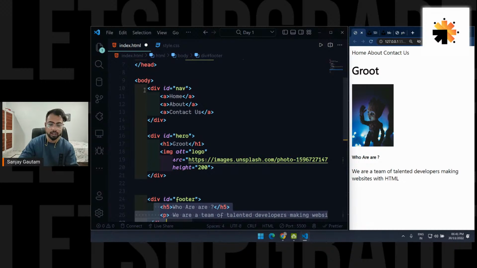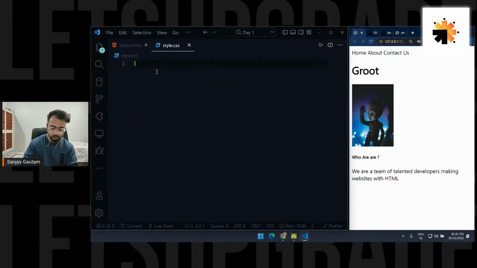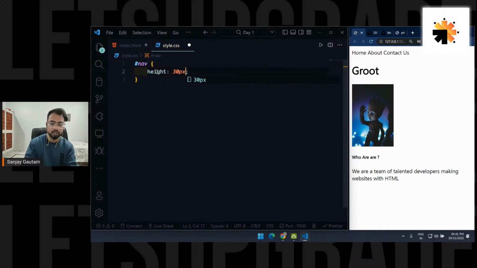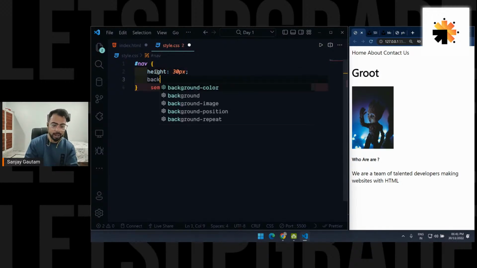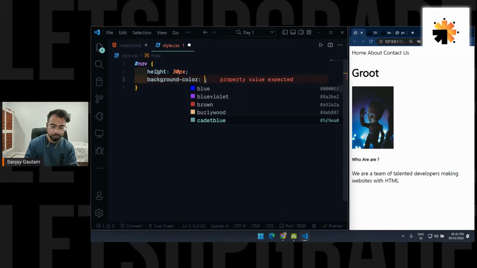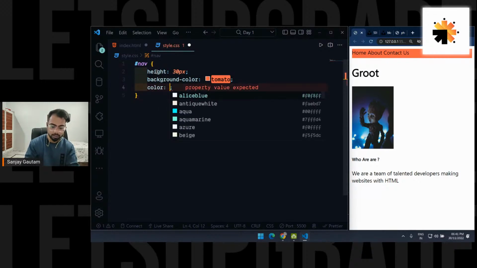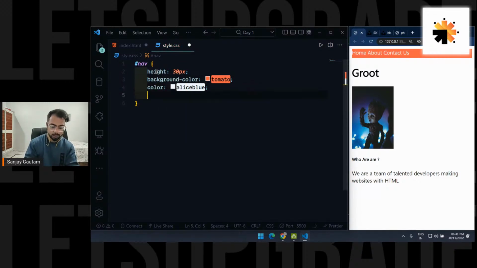Now, if you want, let me grab the nav here. Let me give it a height. If you want to give a height for anything, just use this height property. For the height, let me go with 30 pixels. And let's give it a background color of tomato. There's a color called tomato. Save it. So now it has some height here. You can also give it some text color, let's say this color. Then I'm going to give it a font size and a little bit of font weight.